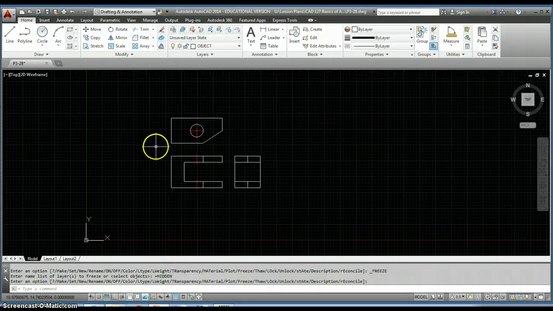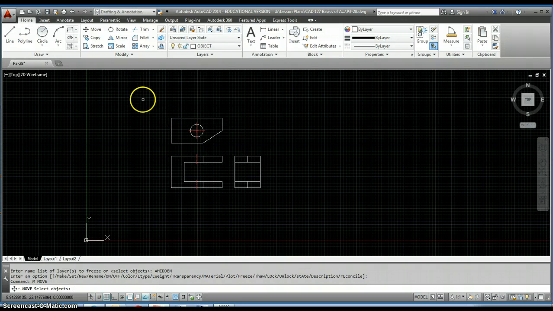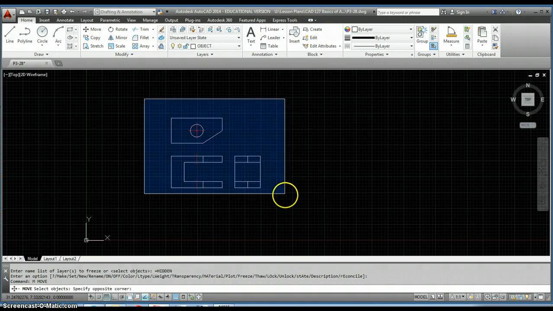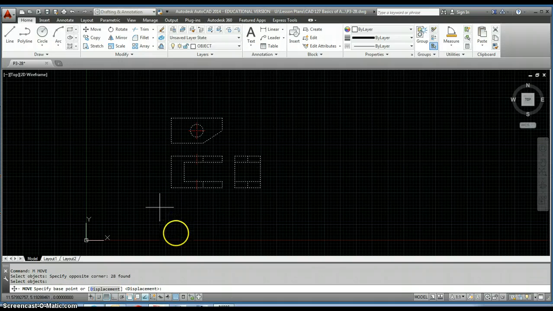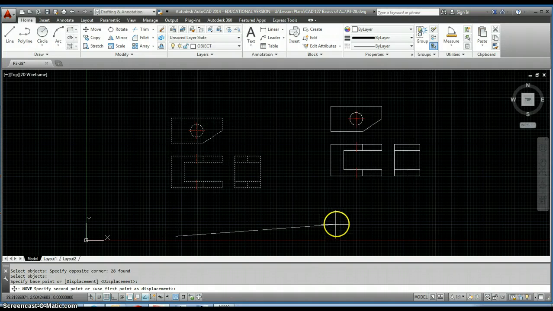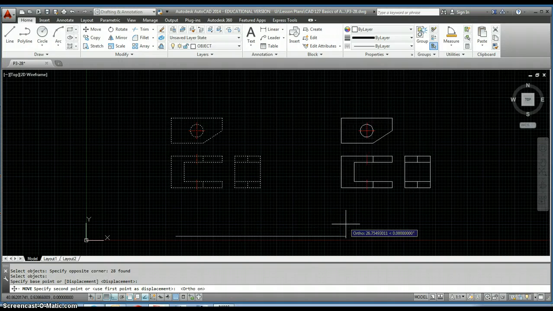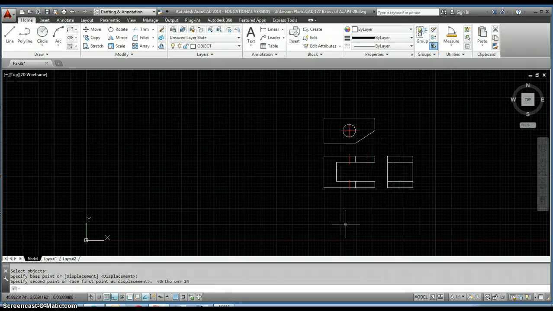One thing I want to point out is if you freeze a layer or if you turn a layer off, you need to be careful, because now if I go to move these objects, so just start the move command and I select all my objects and then hit enter to say I'm done selecting my objects, and I pick a point to move my objects from, and I'm just going to move them 24 units to the right, so type in 24 and hit enter. So now I moved everything.